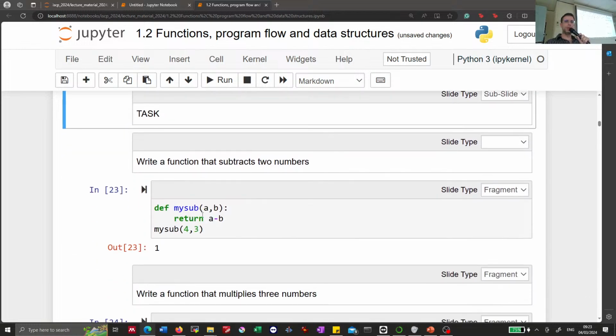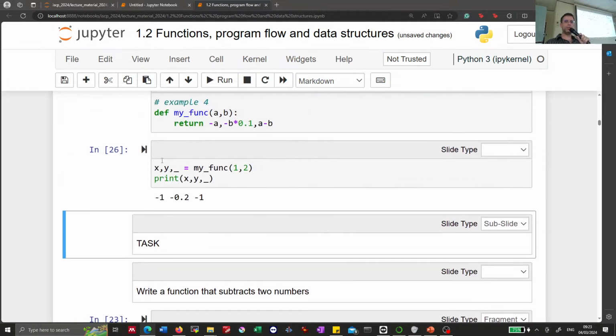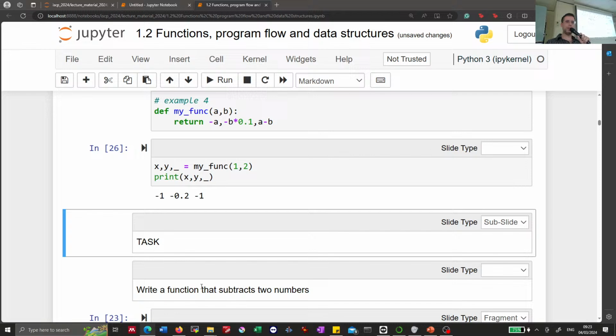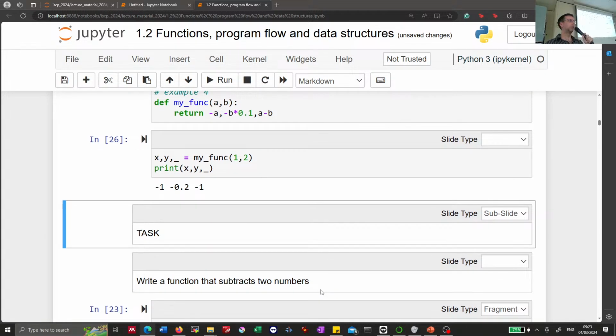Okay. Write a function. I won't show you the solution. Write a function that subtracts two numbers. Can you do this? Write a function that subtracts two numbers.